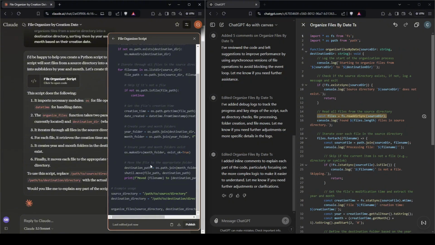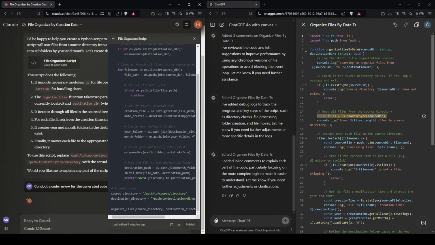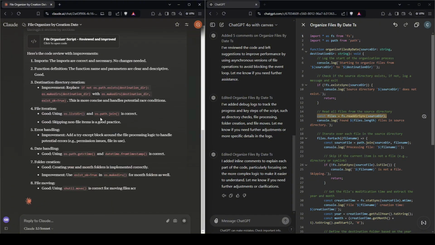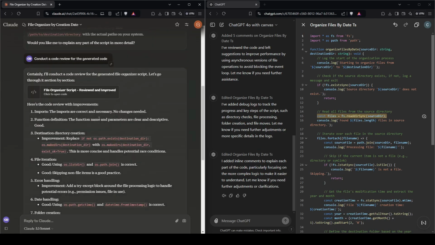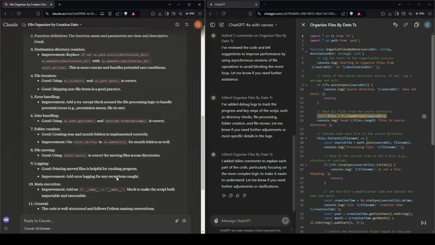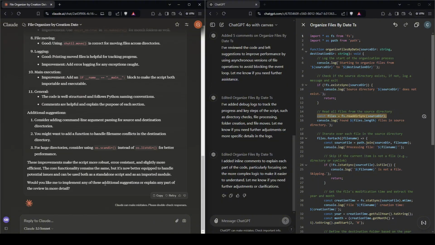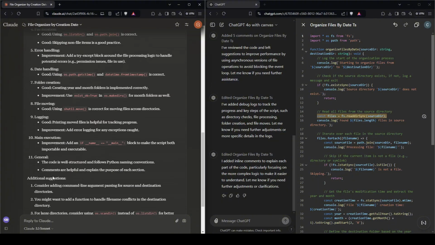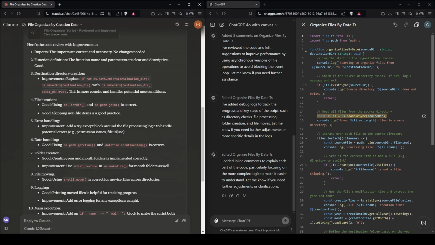So although Claude doesn't have those shortcuts, we can also ask it directly here using the chat. So let's say we want to have a code review. Let's see what will happen. So it listed several review points here. It didn't implement the changes immediately, and it's asking us if we want to proceed with the implementation of the changes, specifically the additional suggestions, which is nice.